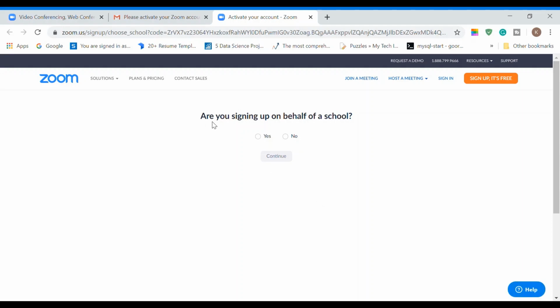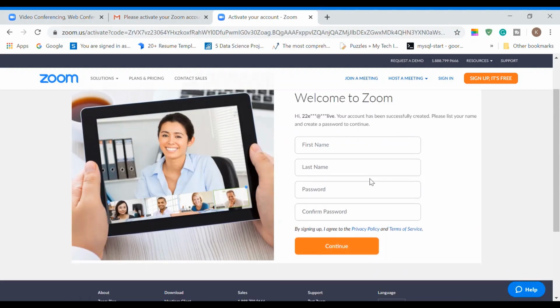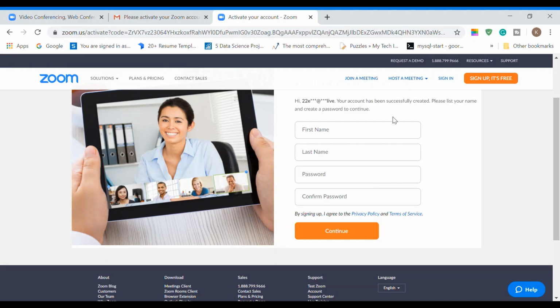Then it will ask, are you signing up on behalf of a school? You just have to click on no, and continue. Then the account has been successfully created, and you can enter your details.